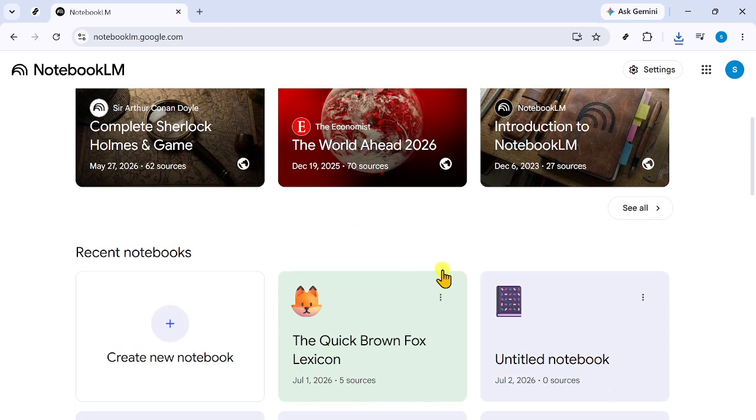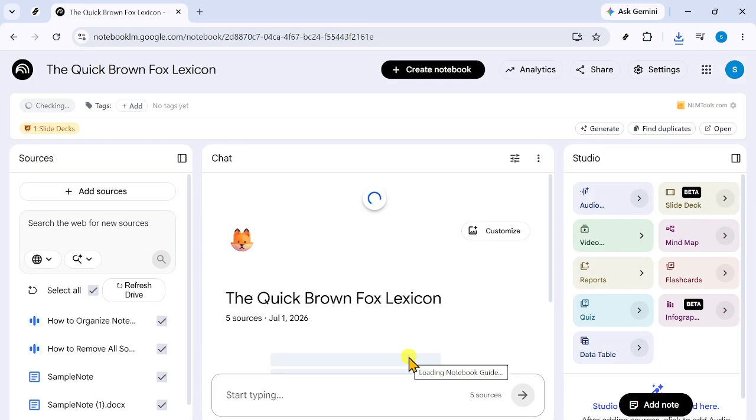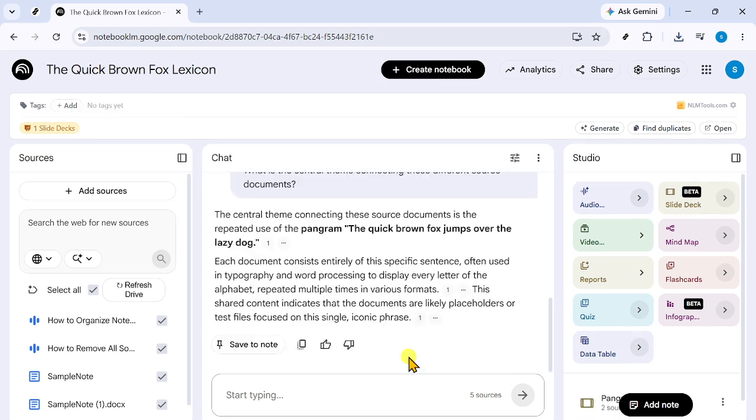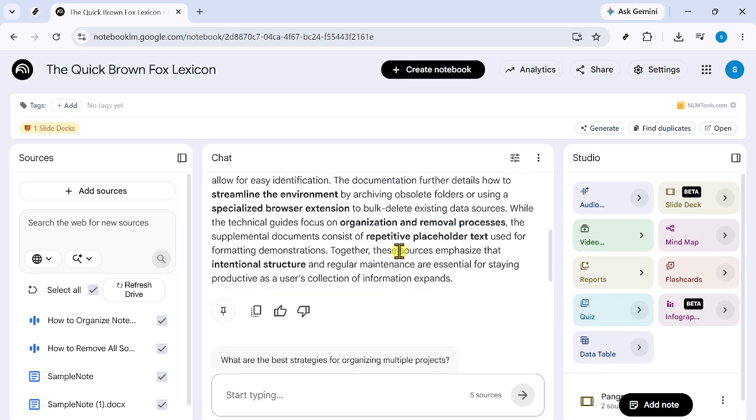Next, click on the notebook that you want to share. This will open the specific notebook where the sharing issue is happening. Make sure you've selected the correct notebook, since changes to sharing settings only apply to the one you currently have open. When the notebook is open, look to the upper right part of your screen and click the Share button.